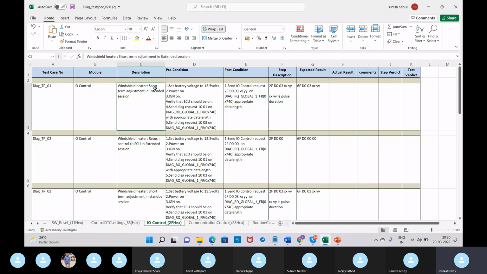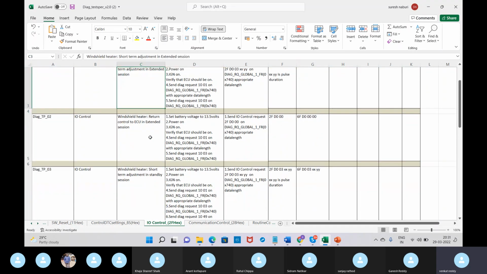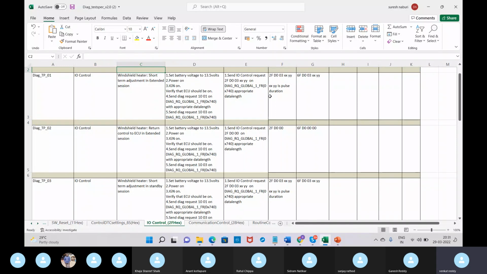Next, see here, it is short term adjustment. One thing in the IO: short term adjustment, return control to the ECU. Again we are giving control to the ECU. Short term adjustment to return control, guys. We can stop for some time, and then give the return control to the ECU. So send the IO control request 2F D000. This is the IO ID of the windshield heater.